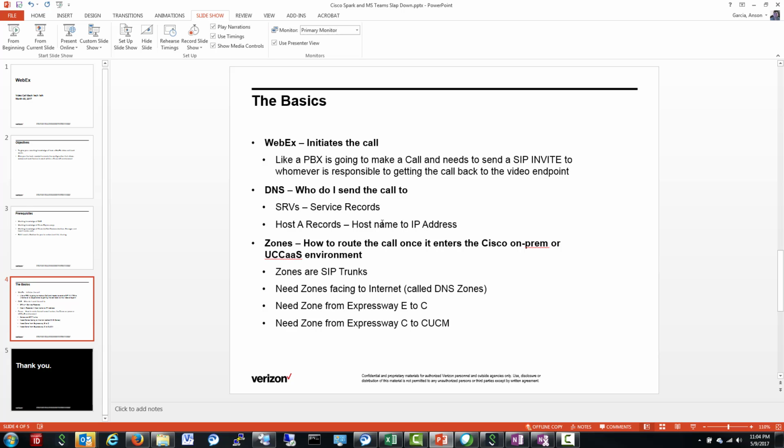It's acting like a PBX. It's kind of like a PBX connected to the internet. And in that, acting like an IP PBX, it's going to need to send out a SIP invite to somebody who's responsible for the endpoint that we're calling. Okay? Well, how does that happen? That happens through the magic of DNS.